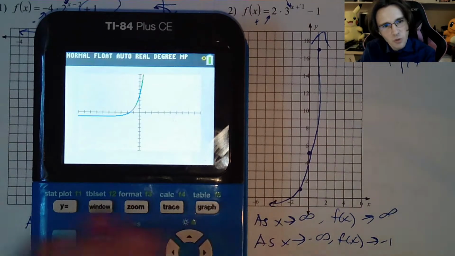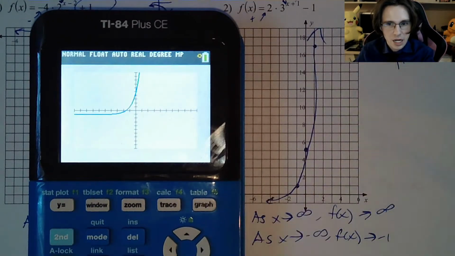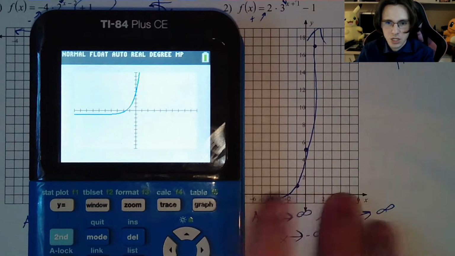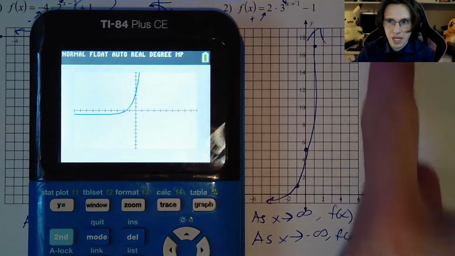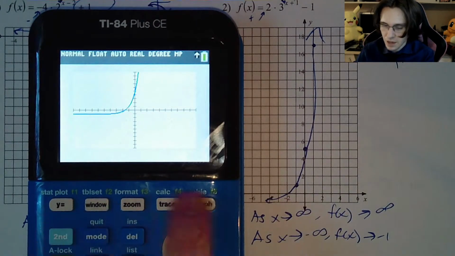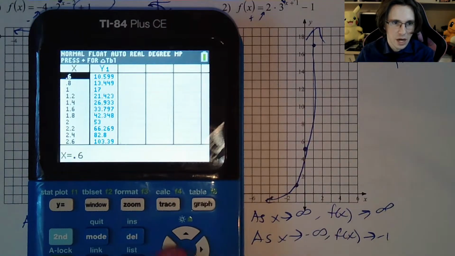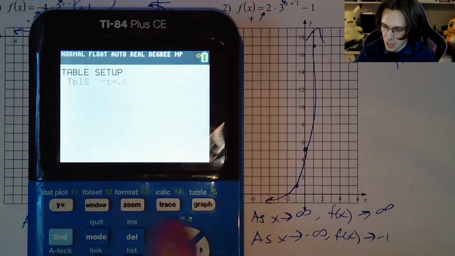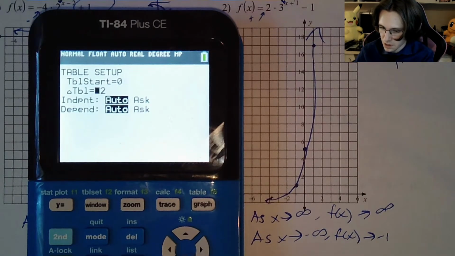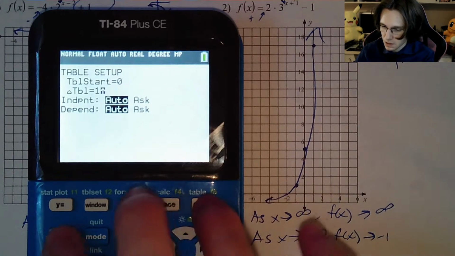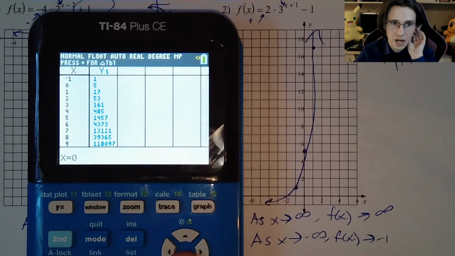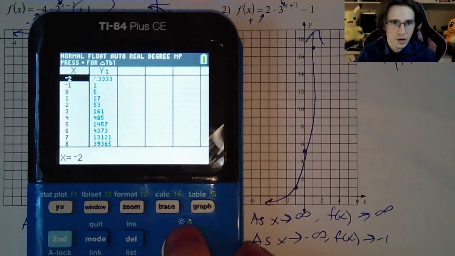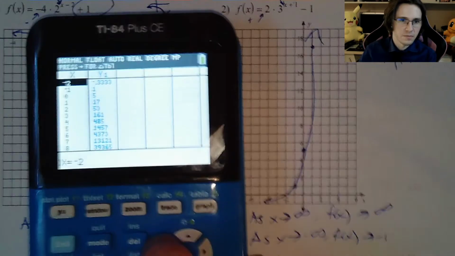So there's that -1 I was talking about and kind of shooting off up there. You could even change the window to make it look identical to this if you really needed to. You could also get this table over here by hitting second table. I had this set up for something different here, but if you hit second table, it'll give you that same -1, 0, 5, 1, 17. You get more coordinates if you really wanted them.